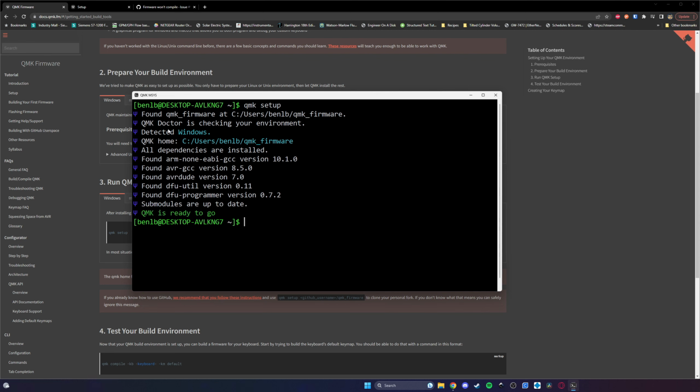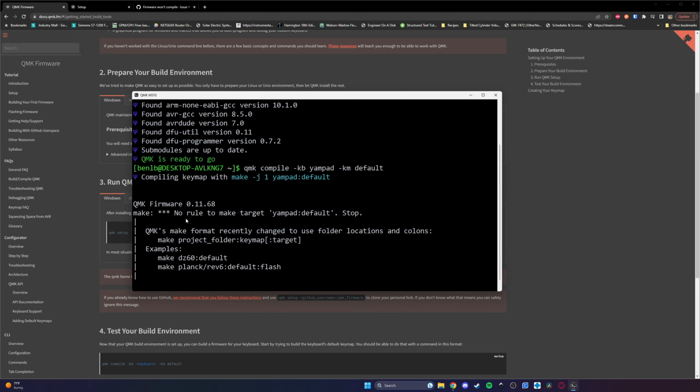It shows you here this QMK home is C users, in my case BenLB, QMK firmware. So it's going to come in handy here in a second. It says test your build environment, which is QMK compile -KB. Our keyboard is Yampad -KM default. It's going to sit here and it's going to error out in a second. Alright, so it says no rule to make target Yampad default.